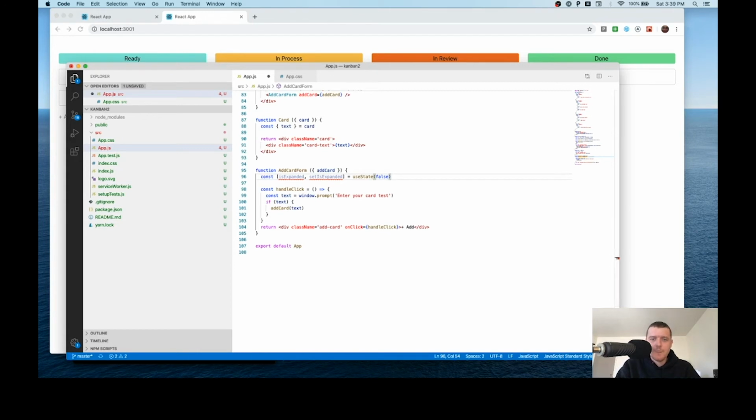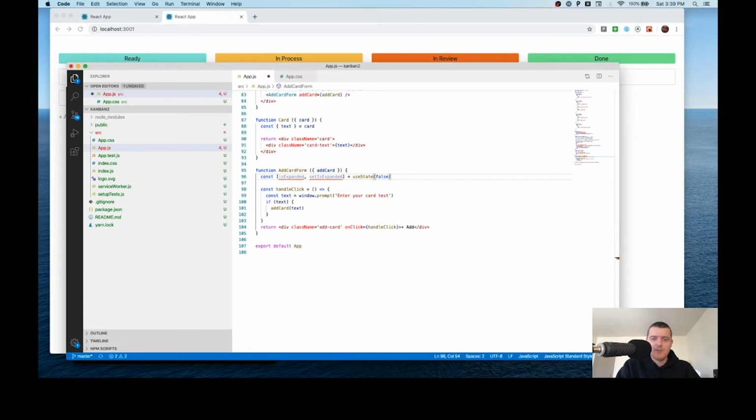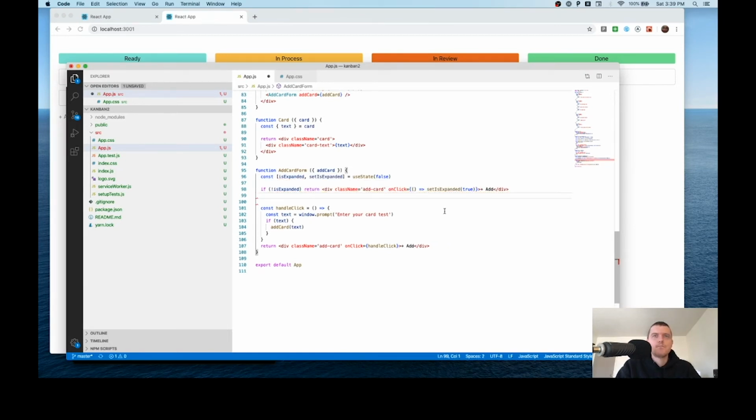And now, if it's not expanded, we just want to show this button. So how do we do this? It's pretty simple. We say if it's not expanded, then we just return this, which is pretty similar to what we have here. It's just the onClick is different. I'm actually going to hide that for a second. But we return just the add card button, but with this new onClick function, which is the important part, where if you click the add card button, it's going to set isExpanded to true.